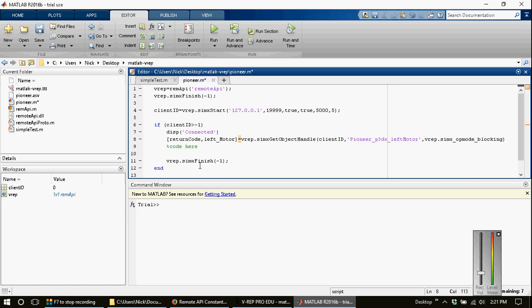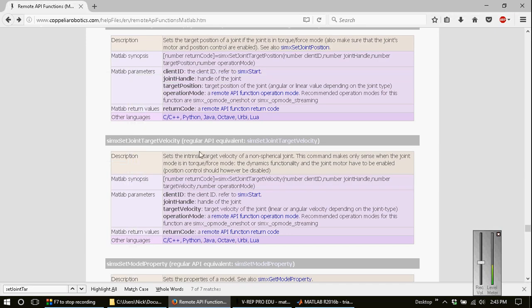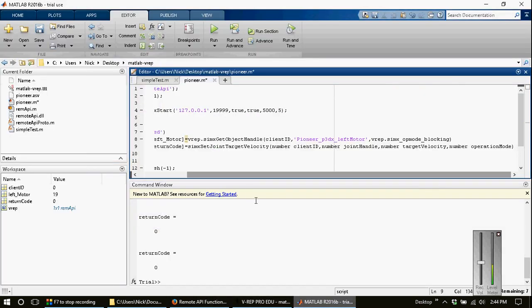And now, if we run this line, we will get a handle to the left motor, which will be stored in the left motor variable. Let's do the same thing we did for the getObjectHandle command with the command that sets a joint target velocity. In the remote API function list, there is a command called simxSetJointTargetVelocity, and we're going to copy and paste the Matlab synopsis into Matlab.